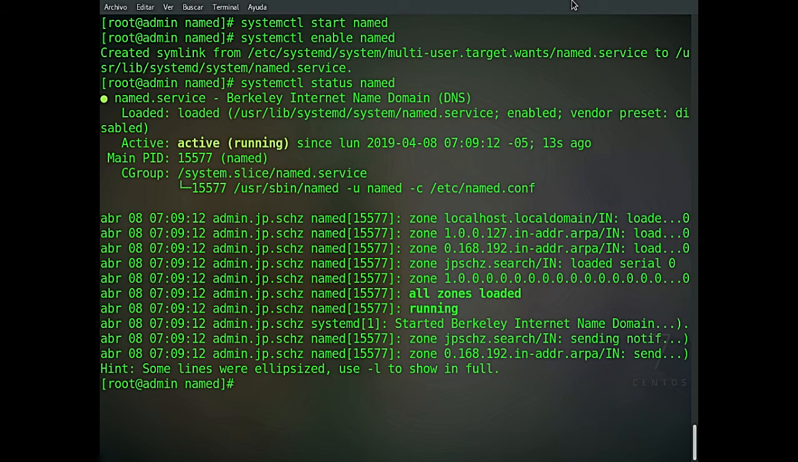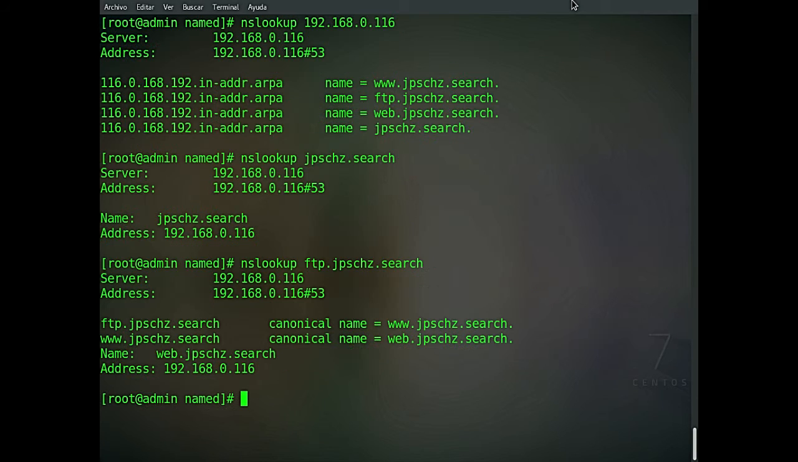Later, you must start and enable the service with the following commands: systemctl start named and systemctl enable named. And we can look up the status with this command: systemctl status named. And you must do the DNS test with the following command: nslookup, and the domain. You have to replace the domain with the domain that you configured before.